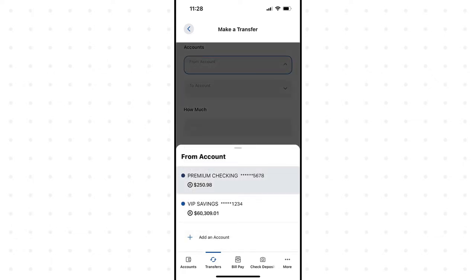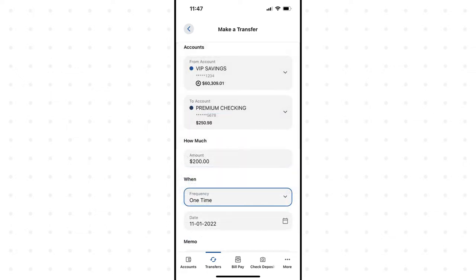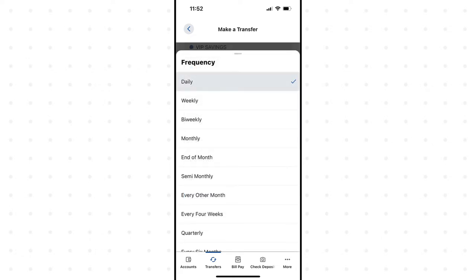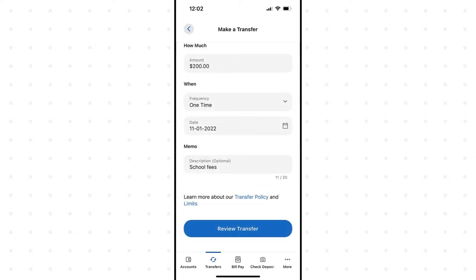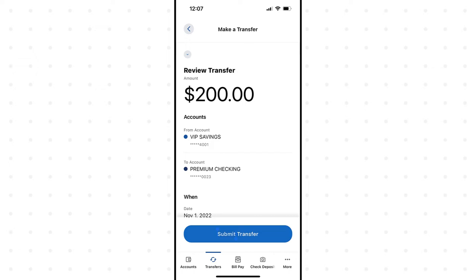To make a transfer, start by choosing which account you want to send money from and which account you want to send money to. Then enter the amount of money you want to transfer and the frequency. You can make a one-time transfer or set up a recurring transfer. You can also add a memo if you like. After that, tap the Review Transfer button. Make sure that everything looks correct, and then tap the Submit Transfer button.